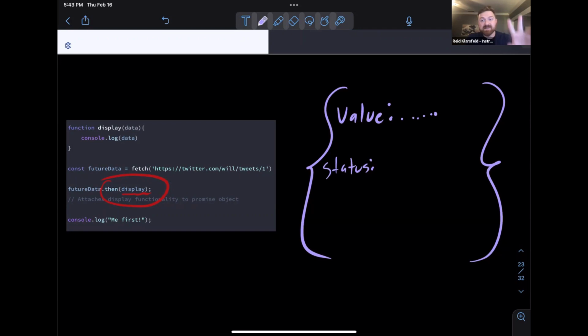But once it's done cleaning the dishes, it has either fulfilled, meaning the dishes are clean, it's what you expected, it's what you wanted your dishwasher to do, or it's rejected, meaning something went wrong. Maybe you forgot to add the soap, or maybe there was a mechanical issue with your dishwasher. It's the same idea with your promise object.